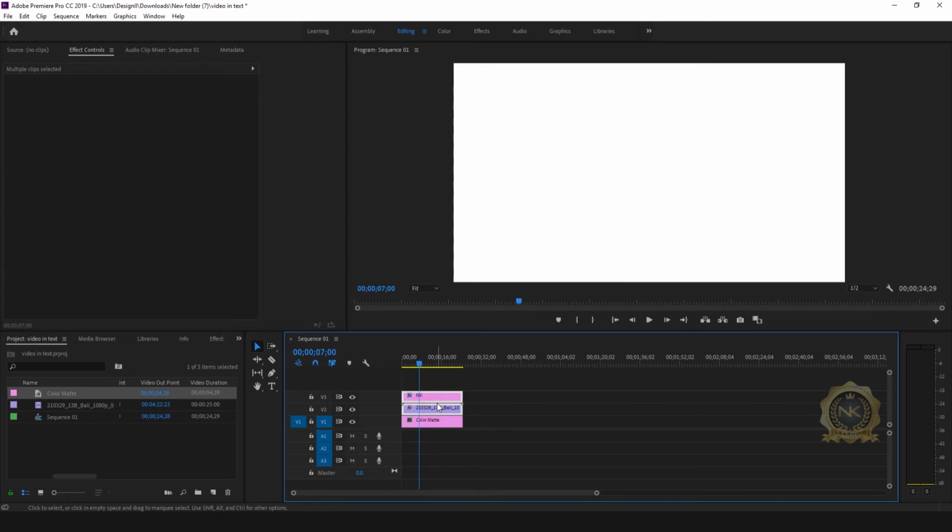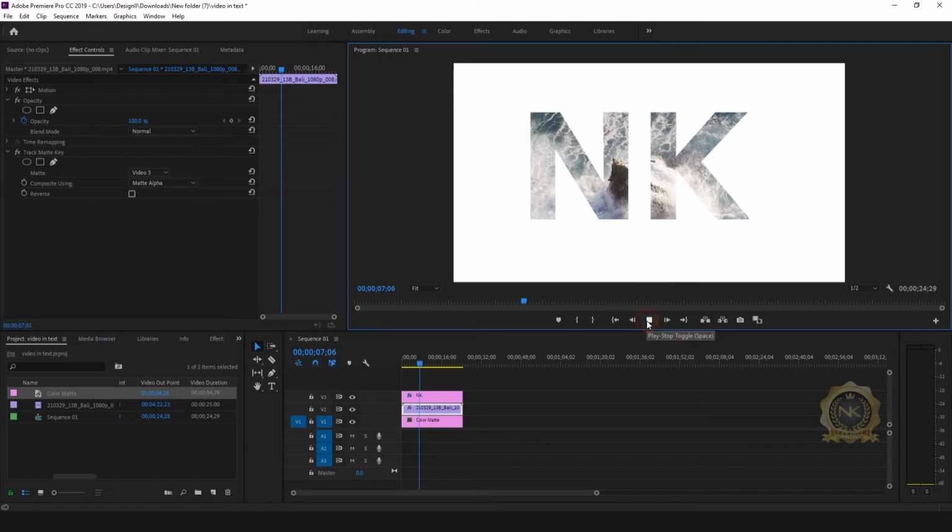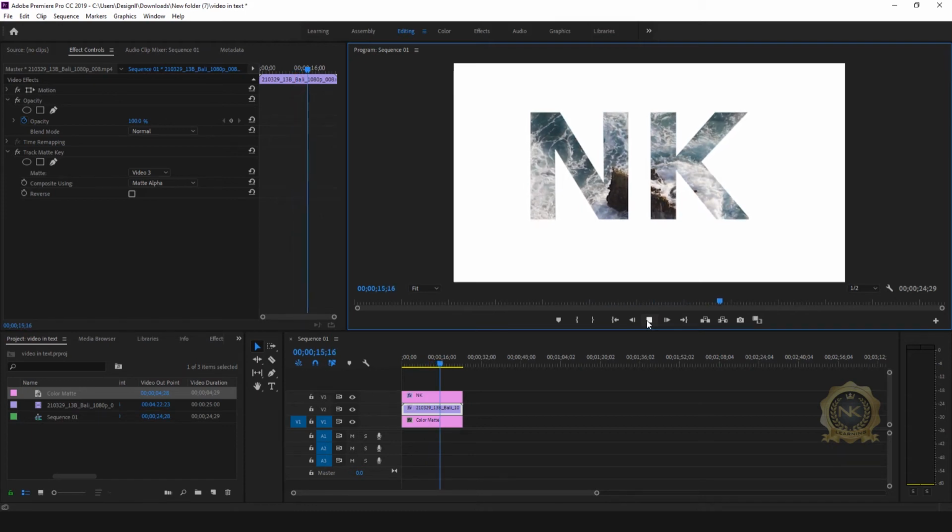Now select the video layer. Go to the effect controls. Now change the matte to video 3. See. Now the video shows in the text.